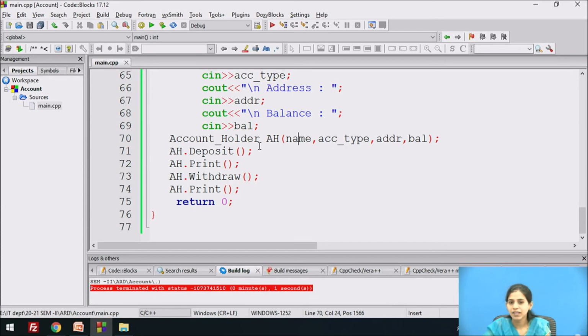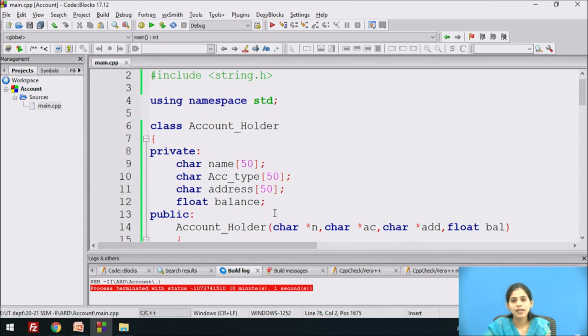After passing the values to the constructor, now we have to call the functions. So how do we call the functions? By using the object dot function name. Here the name of the object is AH dot our function name. So first of all, AH dot deposit, we call the deposit function. After that we call the print function. Next we call the withdraw function, and at last we call the print function, and then we close the main function. So this is the code for the given problem statement. Now we compile this code.